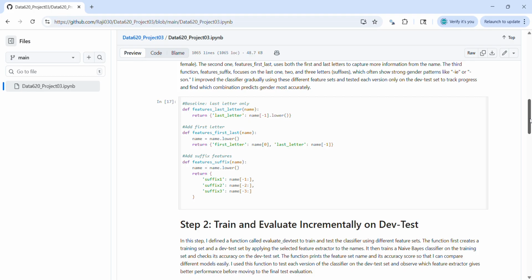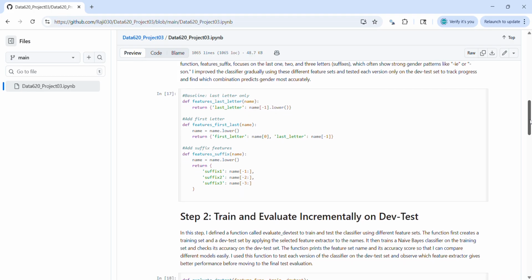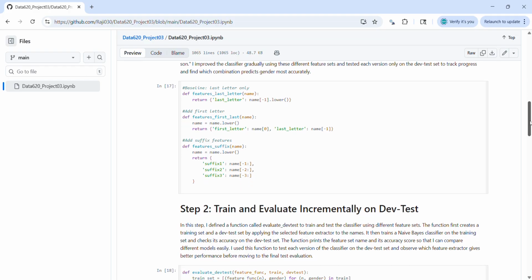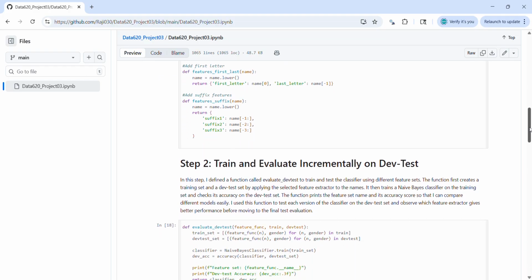And then I improved the classifier gradually using these different feature sets and tested each version only on the dev test set to track progress and find which combination predicts gender most accurately.